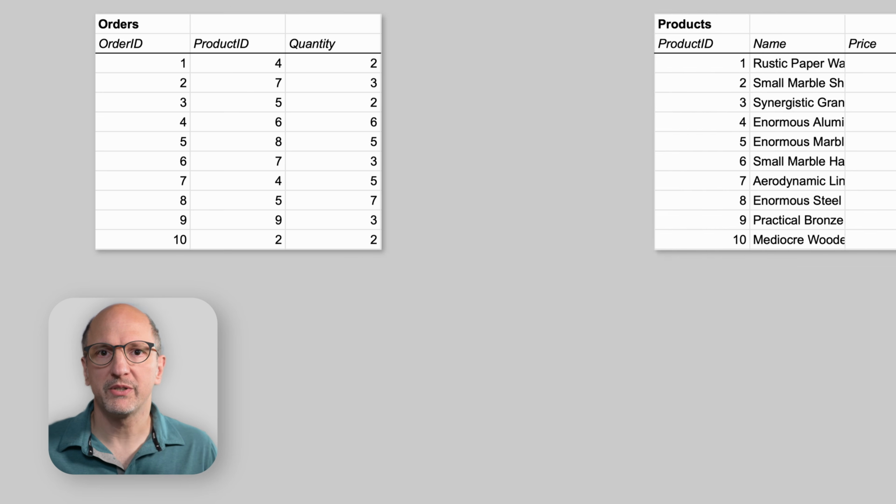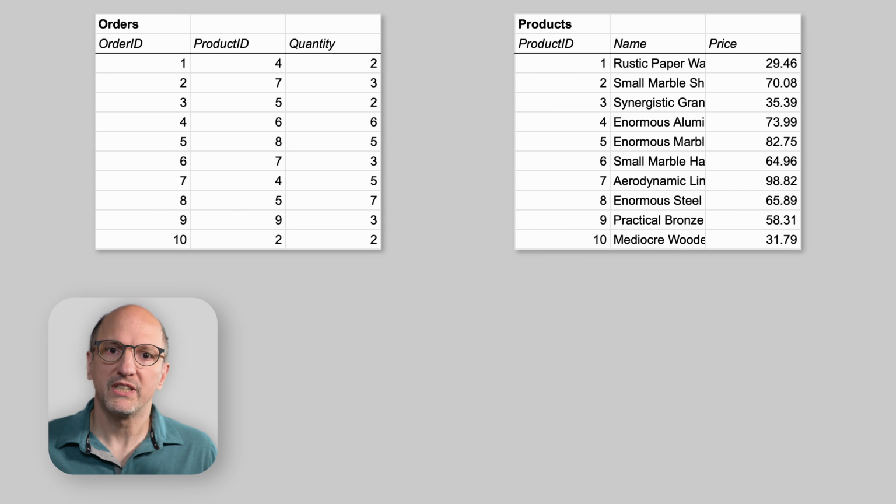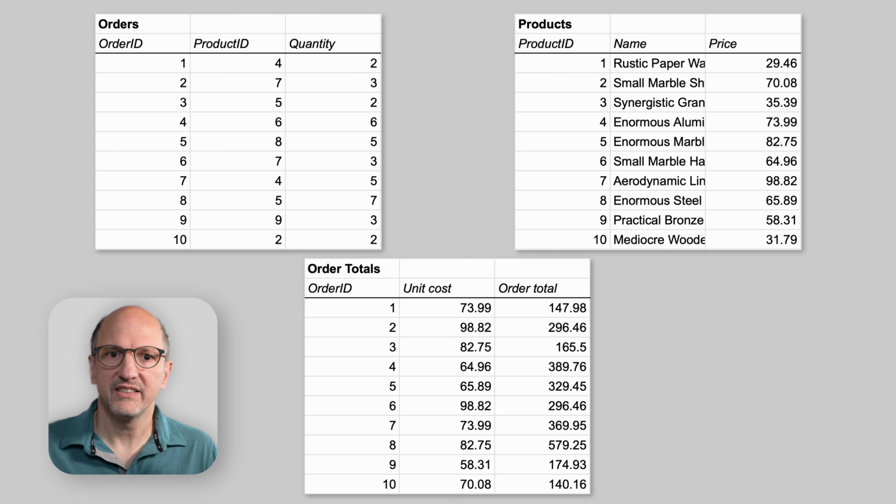We'll use these two tables as our example. The one on the left contains a list of orders, while the one on the right has information about products. Each order only has one kind of product, but can have different quantities. We want to compute the total for each order. The result will be another spreadsheet, which will look like this.